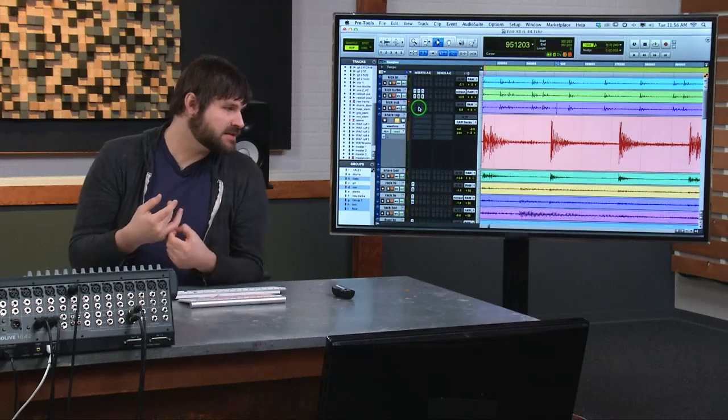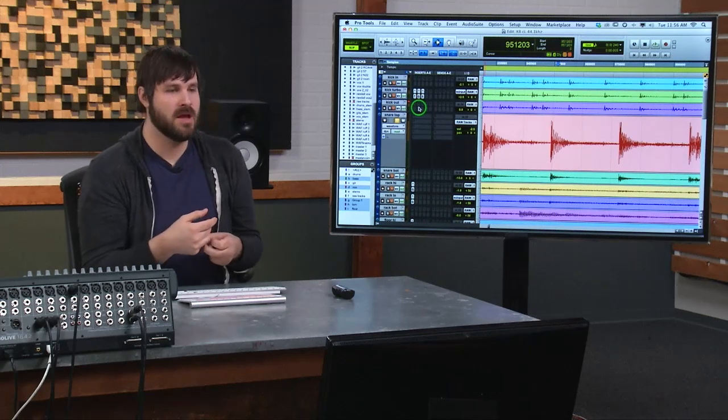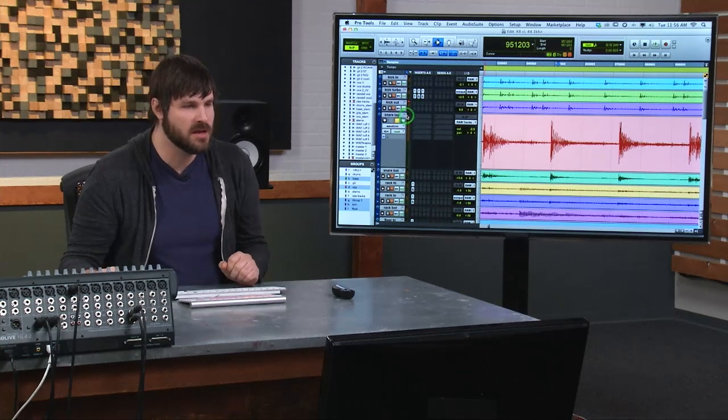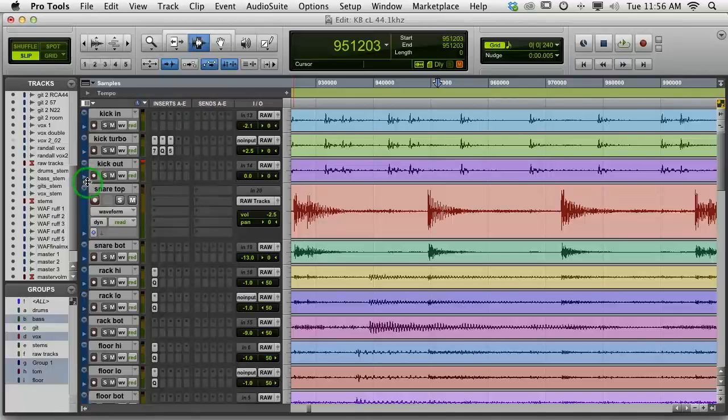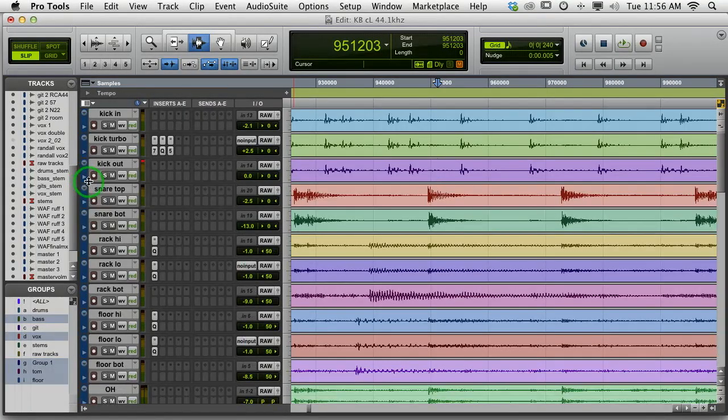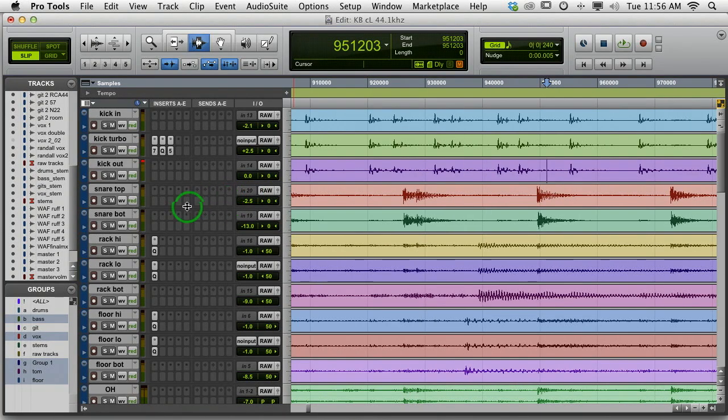Gating is not something typically done with ambient microphones, but I do want to talk about that because this is something interesting. I really enjoy gating my room mics. And the way that I like to do that is I typically do it after I've edited the toms and once I've set up a snare turbo.